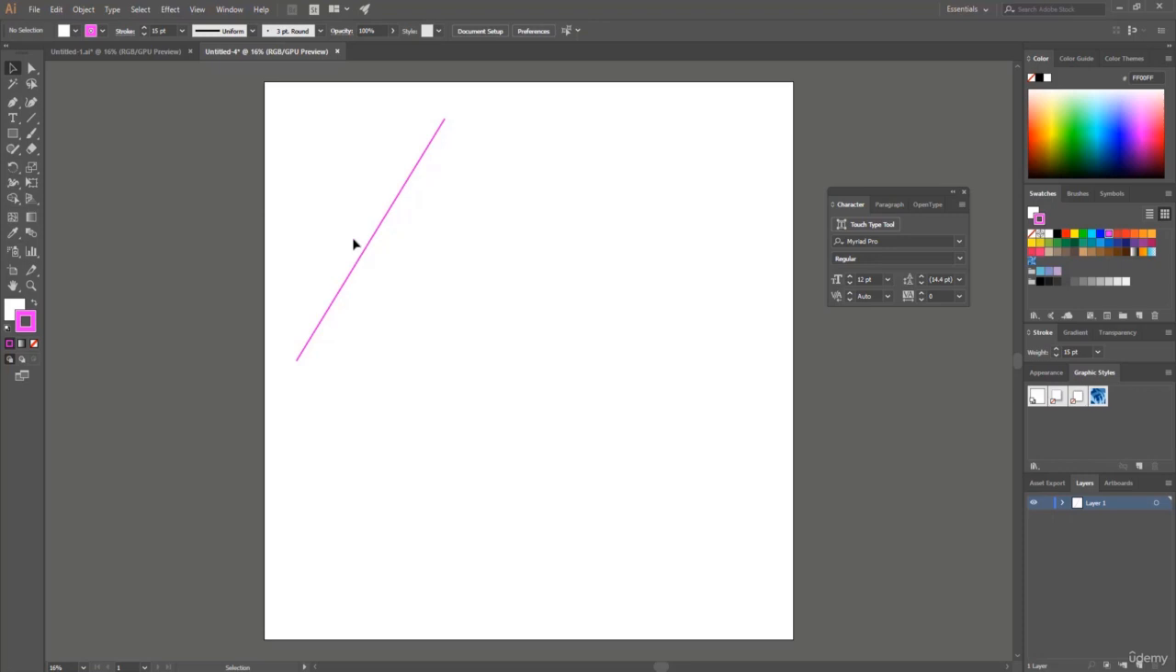Alright. Now if you want to duplicate this line, then simply select this line and then holding Alt, or if you are using Mac, then press the Option key and then simply click and drag it to the right.